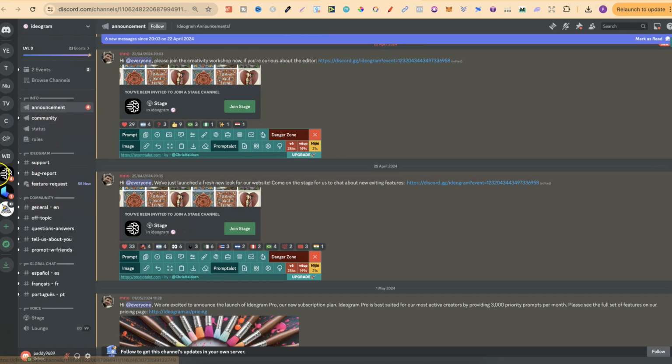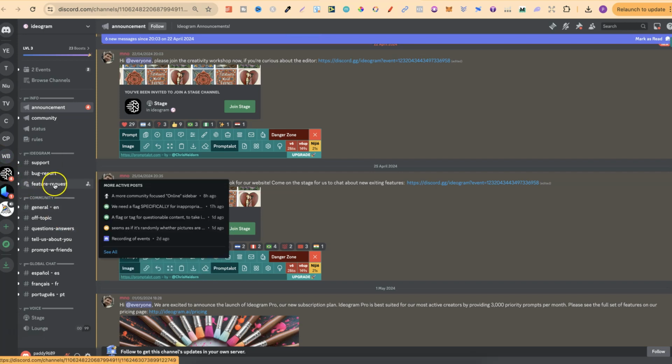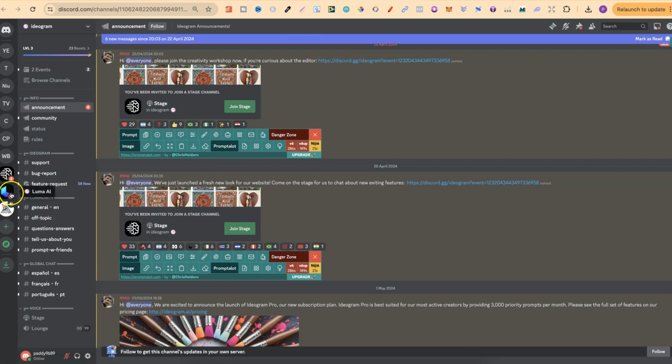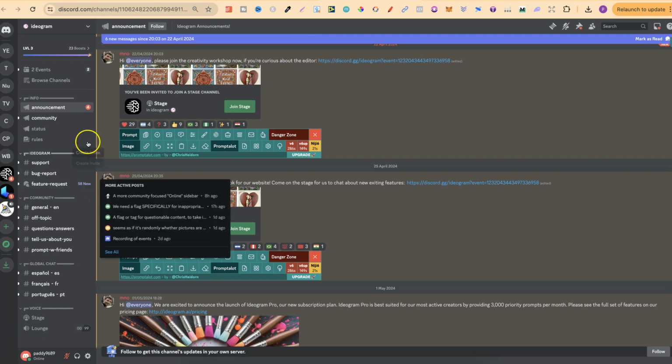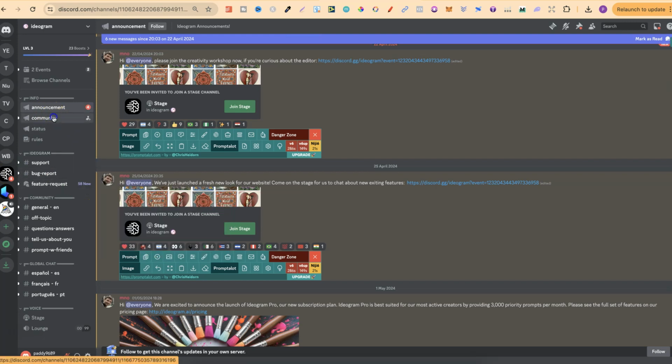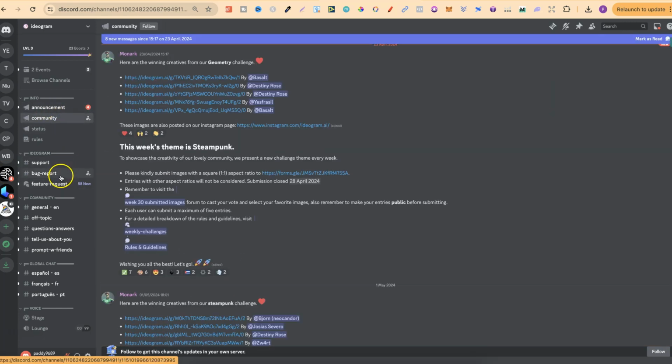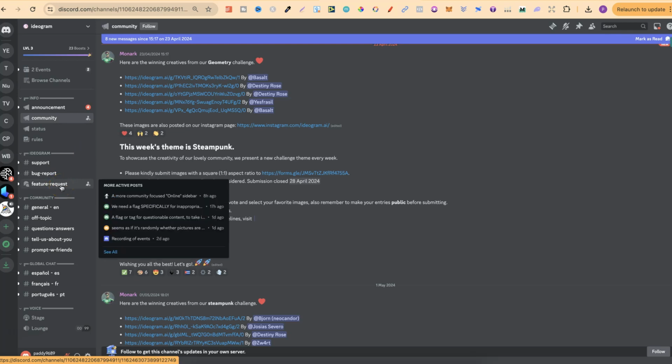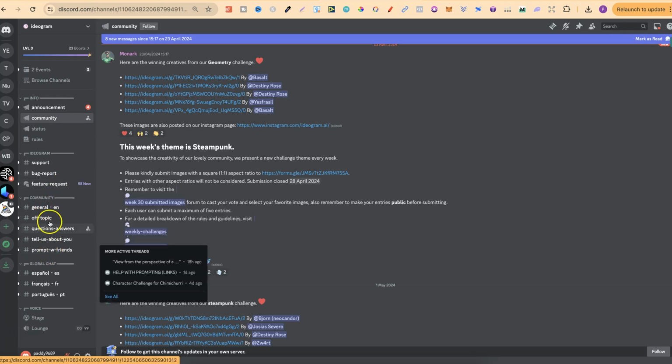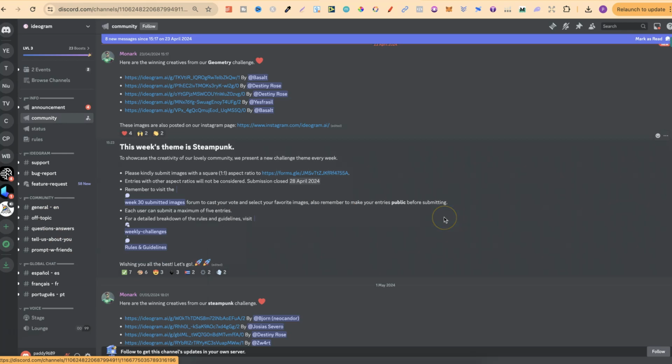Now, even further on the left-hand side, it's going to show you all of the Discord servers that you are a part of. As we can see, I'm a part of Midjourney, Luma AI, and now Ideogram. And we can check through announcements, community, support, bug report, feature requests, and a few more by the community. But that's just how easy it is to join Ideogram's Discord.